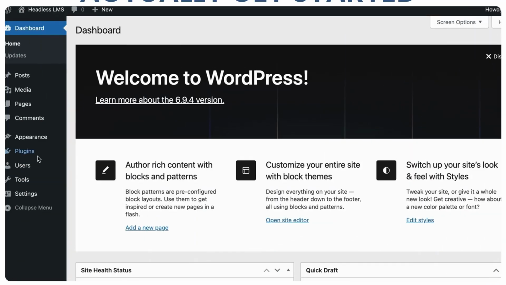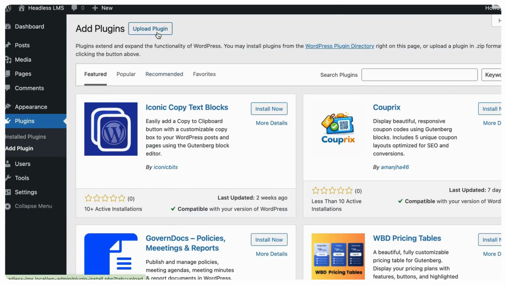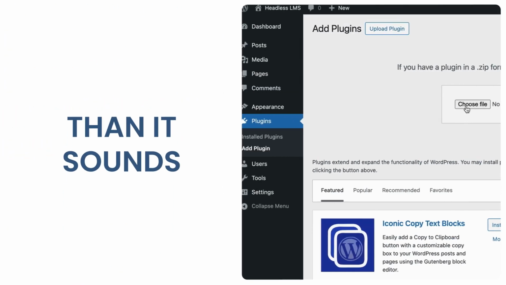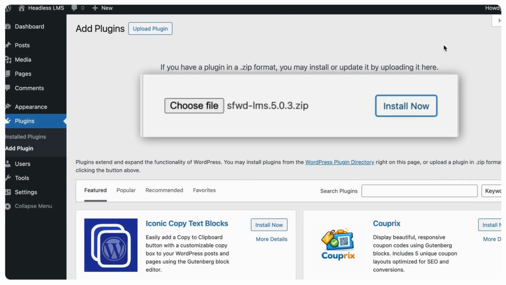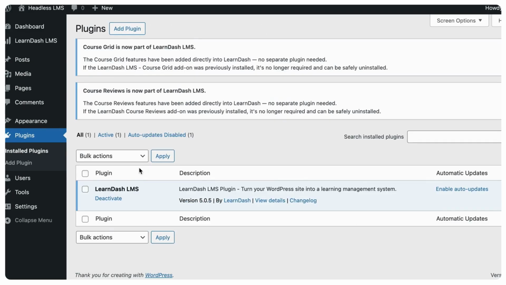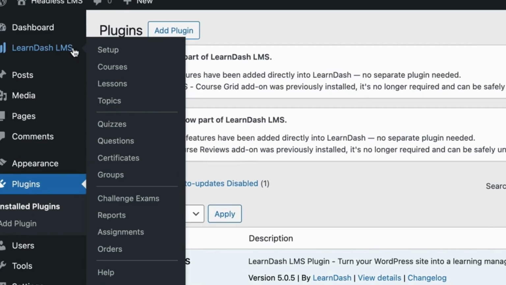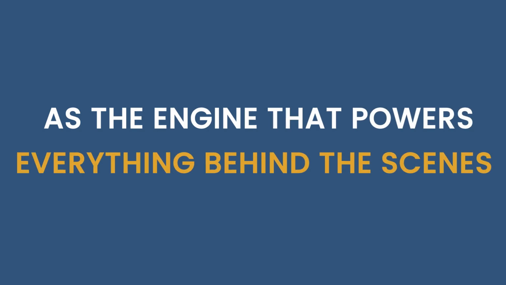So how do you actually get started with a headless LearnDash site? Don't worry, it's much more approachable than it sounds. Here's a clear step-by-step roadmap. First, install and configure LearnDash on your WordPress site, just like you normally would. Set up your courses, lessons, quizzes, and user roles. Think of WordPress as the engine that powers everything behind the scenes.